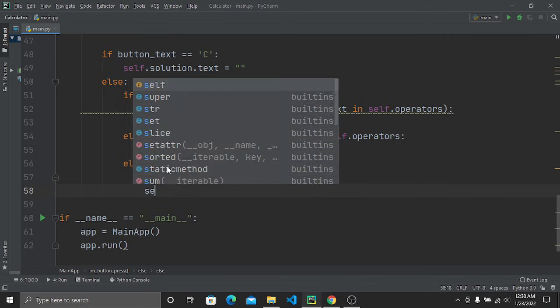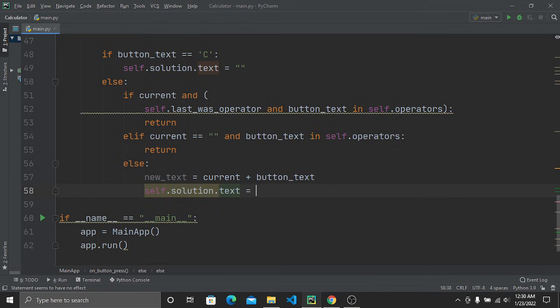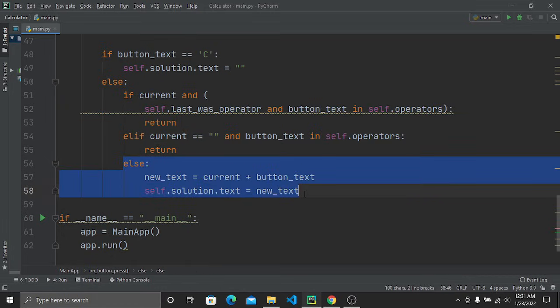Then our self.solution.text will be our new text. Okay, if these two conditions are not matching, that means this condition will be true. And in our screen we have to create a new variable, and inside that new variable we are going to store the current value and the typed button value, and we are going to add these two values inside a new variable, and this new variable will be stored in our screen.